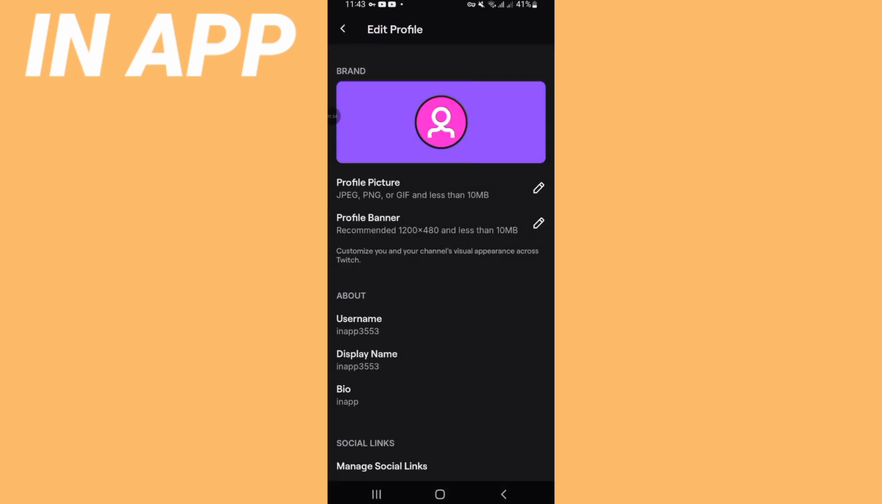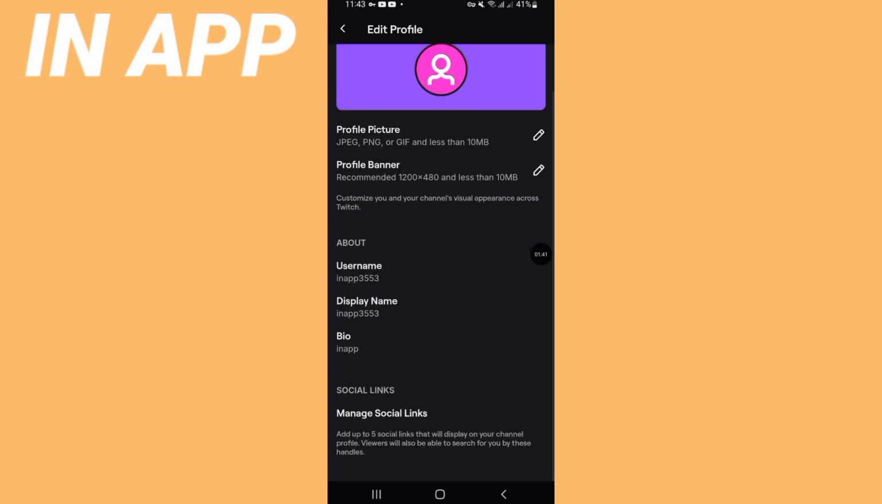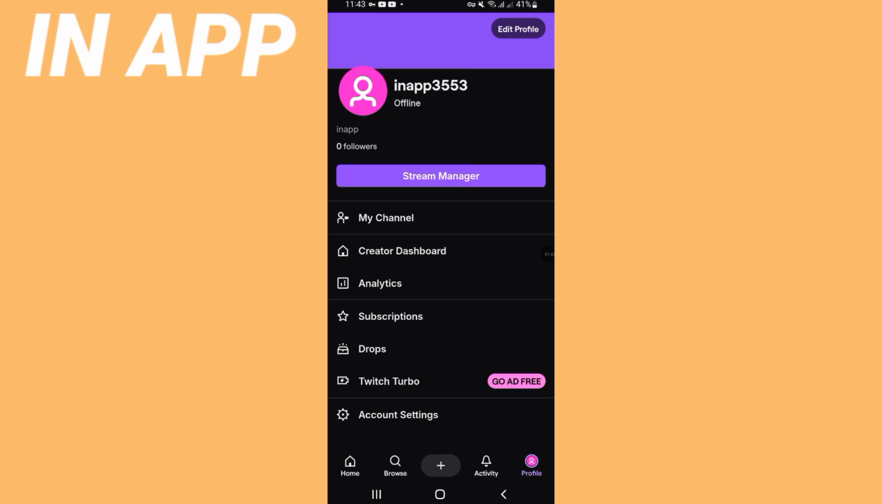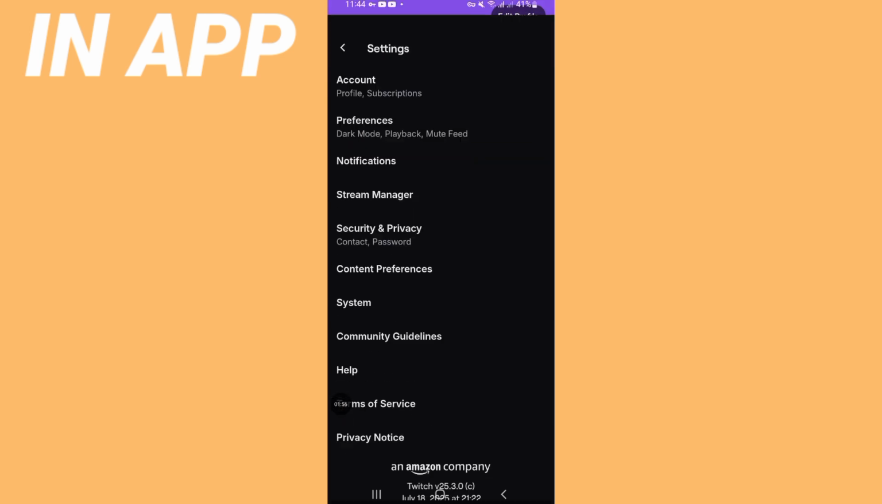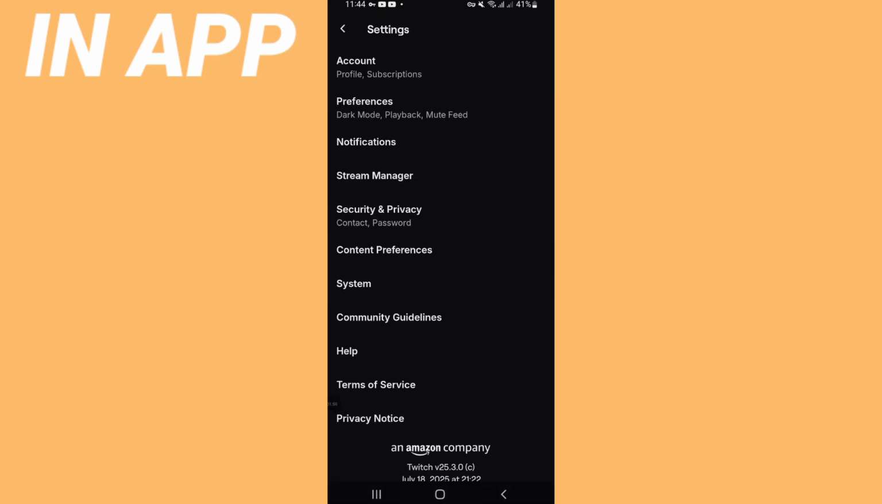Here if I click edit profile, I can change from here my pictures, my banner, my username, my bio, and I can also add some social links like Instagram, Facebook, and also I can find stream manager or edit some streams if I have. If I click on account settings, I can find some settings to control my account and manage it well. Here you can find my account, profile and subscription.